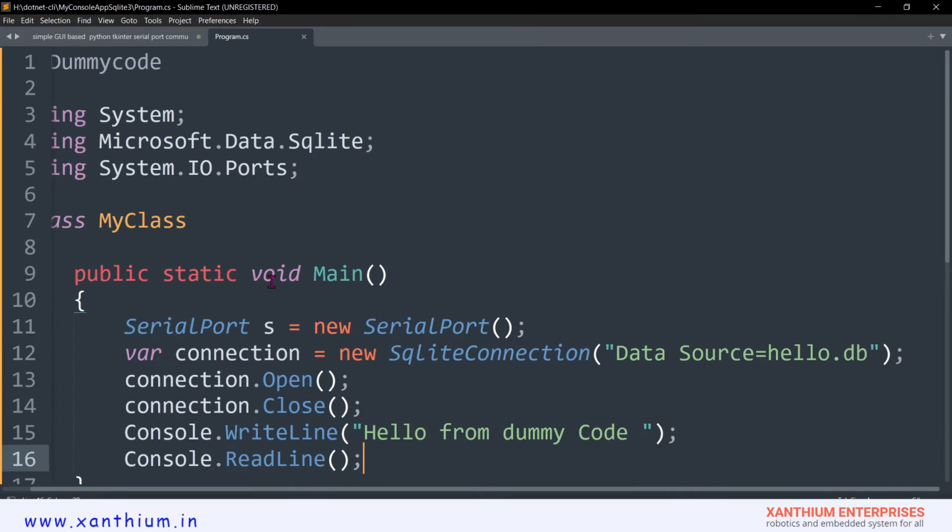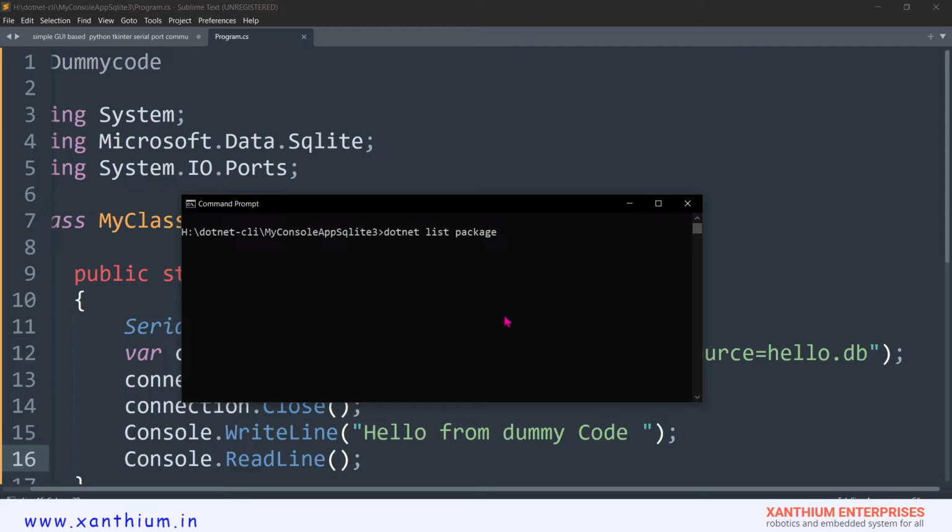So we will compile this file first. Before you do that, make sure you have all the packages installed. So I have all the packages installed. I will use the dotnet list package command to show that all the packages are installed.